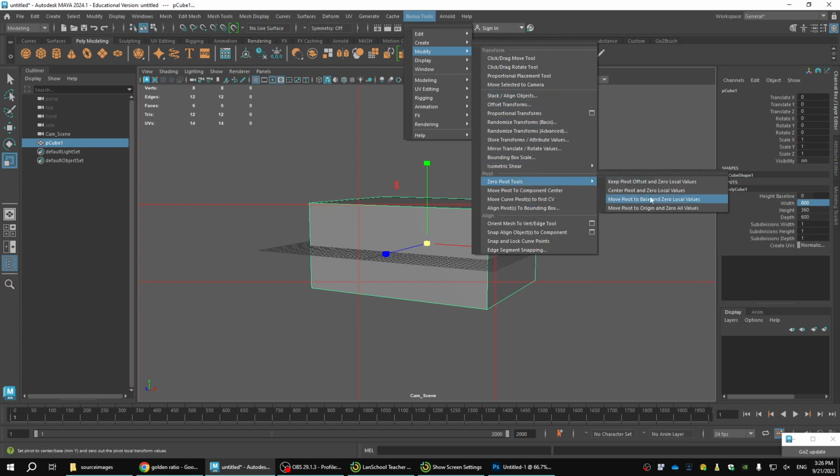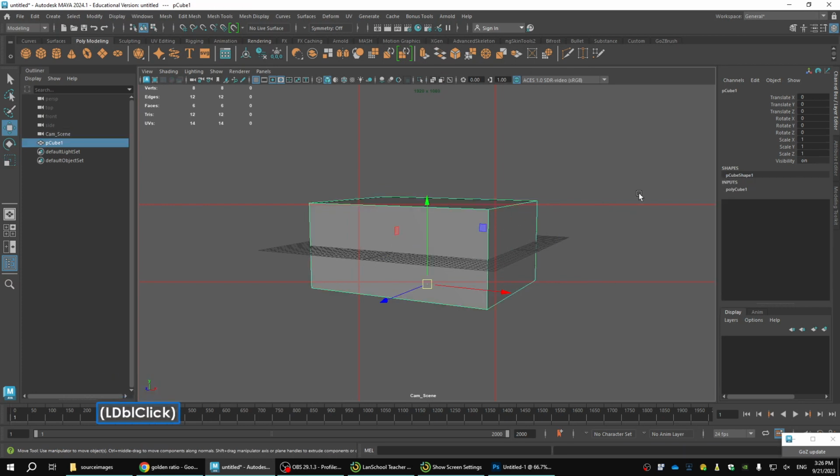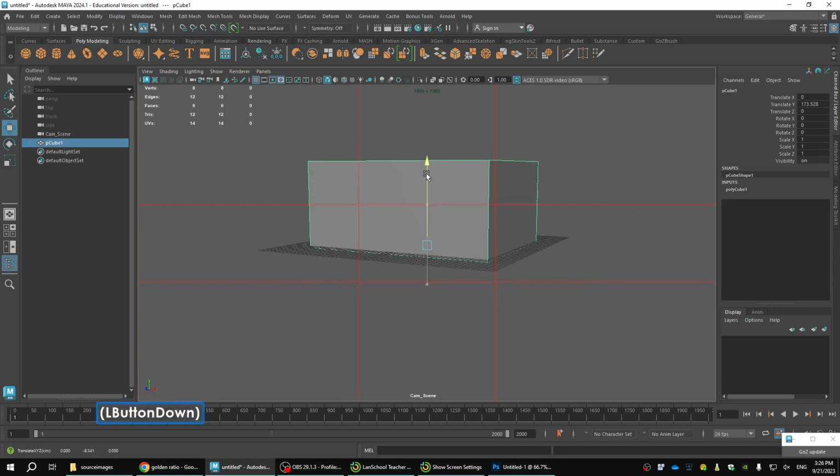0 pivots, move pivot to base, and 0 values. So that will kind of allow me to see this box and sort of place it hopefully at ground level.